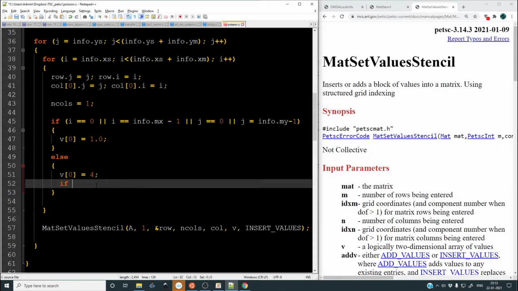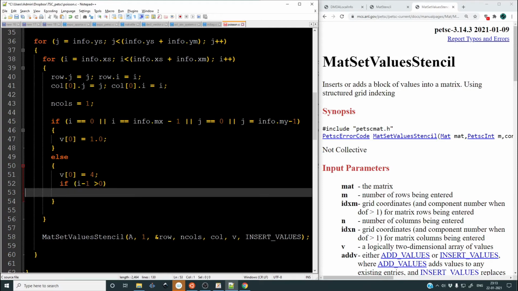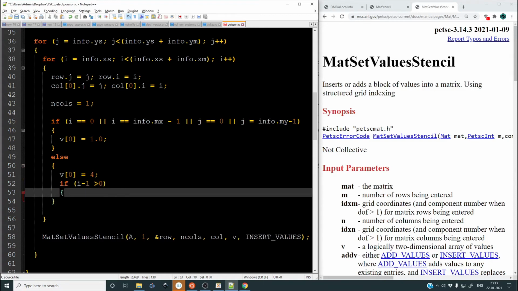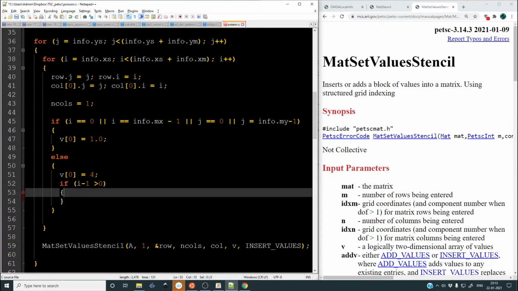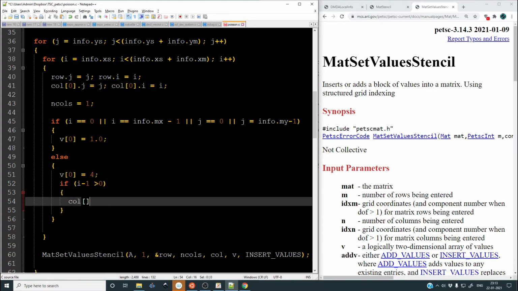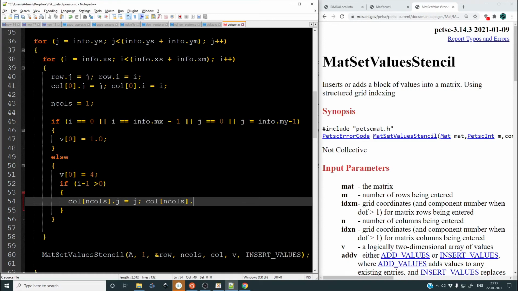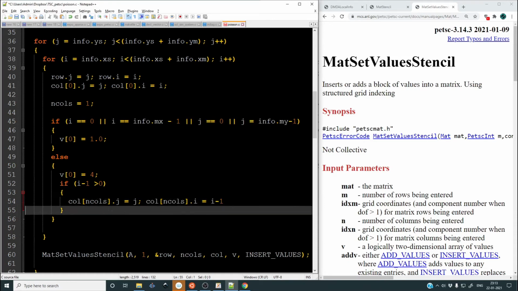So if i minus 1 is greater than 0, that is, if you are not at the left boundary, then you must do something, and that something will be: cols[ncols].j will be equal to j, no problem. cols[ncols].i will be i minus 1.